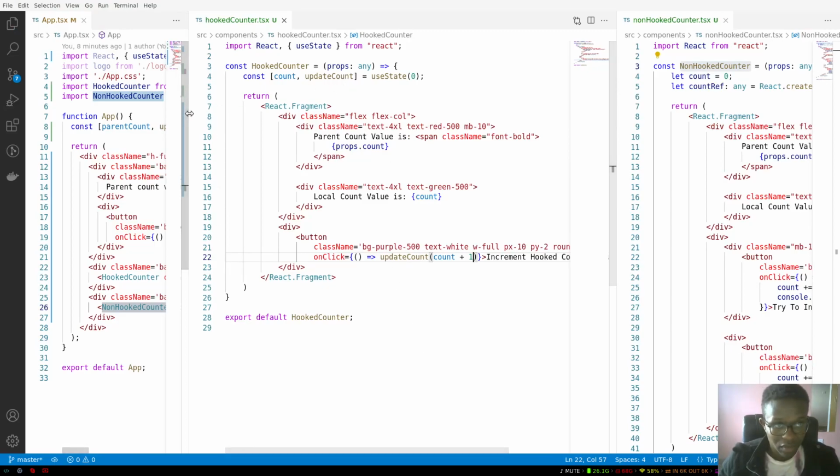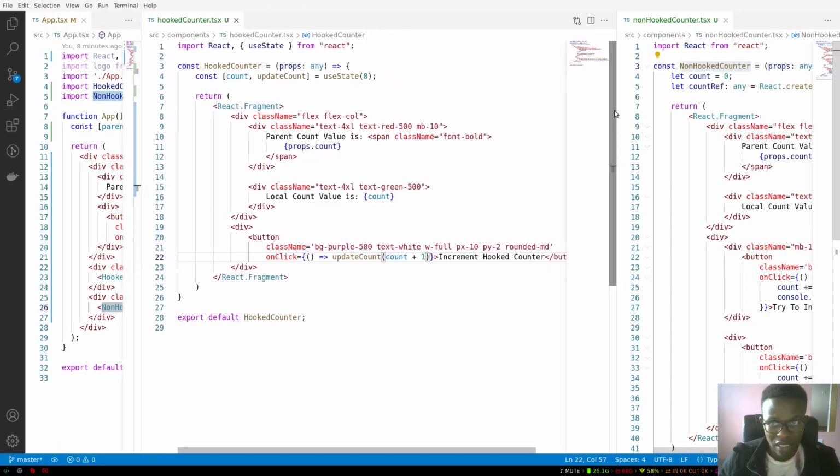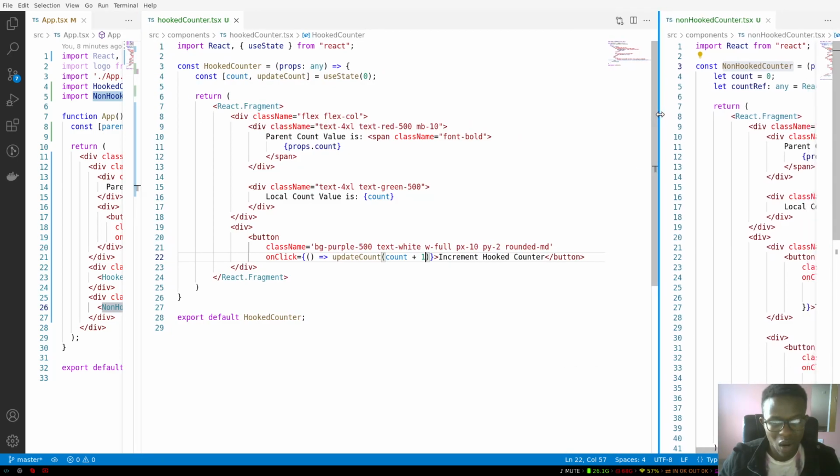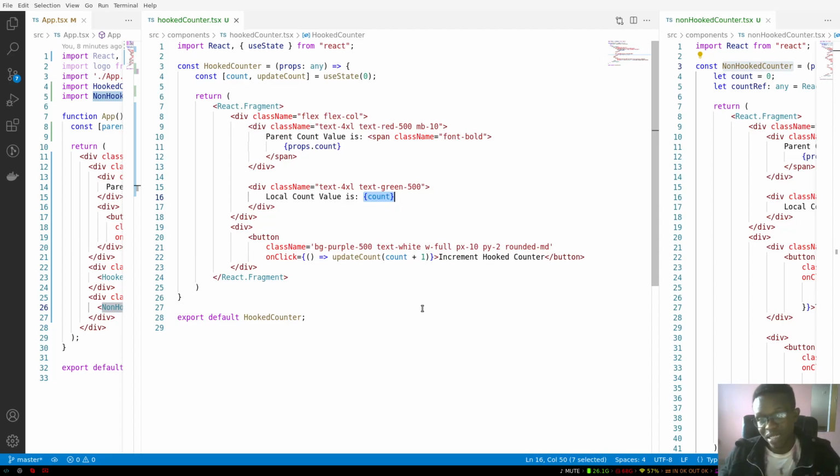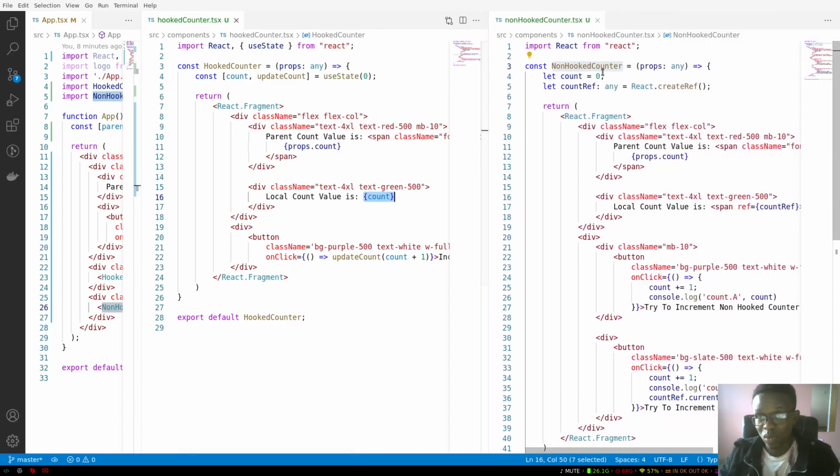And then after that, you are wondering, okay, what happens behind the scenes? How is it possible to update this count? Would it have updated if we had only had it as a simple variable instead of a state variable? To answer that question, let's jump over to our non-hooked counter.